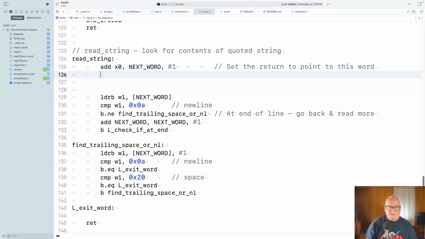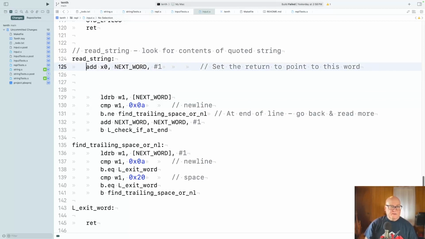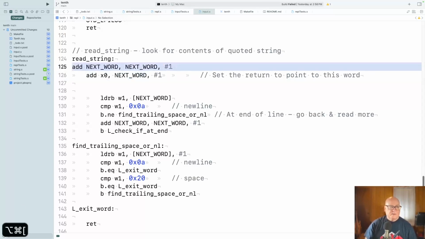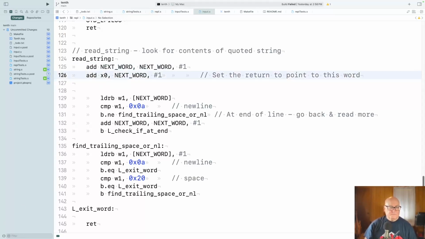I think the real thing is, okay, we got our return value. What's the address we're going to return? Well, x0 is next word plus 1. Let's add next word gets next word plus 1. Well, then I can just move this up. Go back to the move.